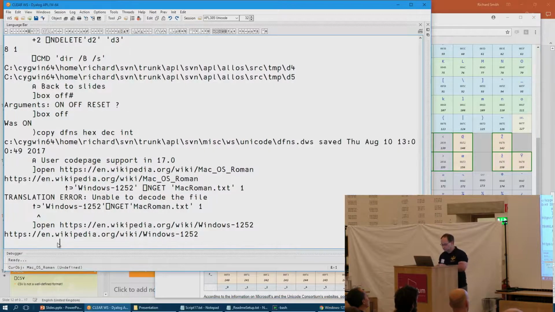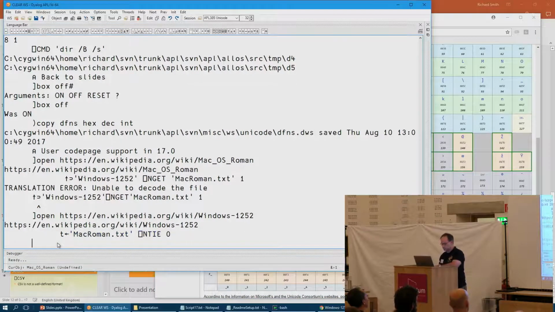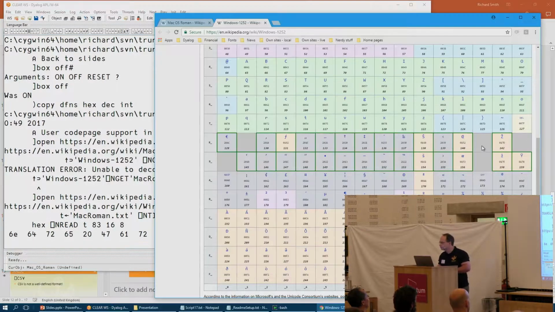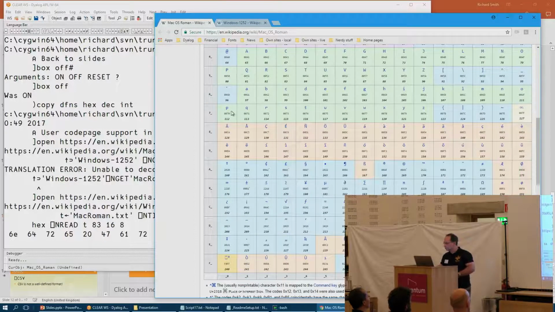And if we happen to look at this file, look at some of the bytes in it, you can see there's an 8D there. And 8D, I think is that one, has no definition in Windows 1252, so there's nothing I can do with that byte, so it gives a translation error. If we go back to Mac OS Roman, 8D is C cedilla. It would appear, sorry, it's very small, it's a C cedilla.